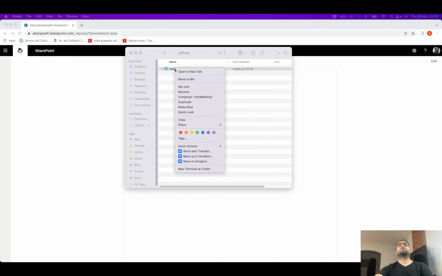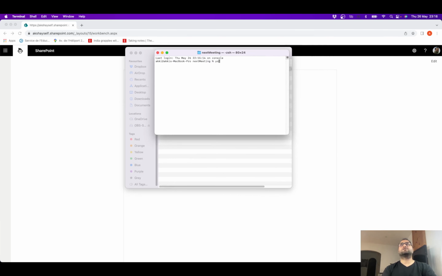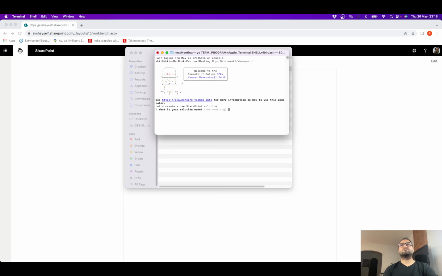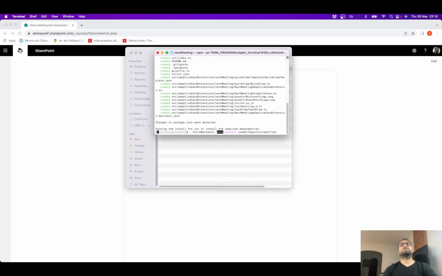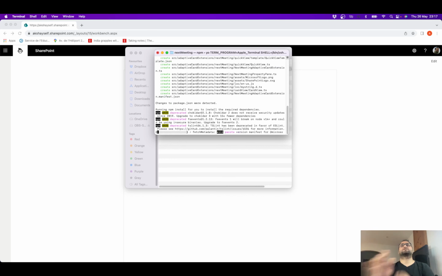Now, let's go ahead and scaffold our project. I can go here, new terminal. Let's bring it here, and now I can say yo at Microsoft SharePoint. Let's scaffold a project. What's your solution name? Next meeting. Yes, it is an adaptive card extension. Okay, primary text template, adaptive card hello world. Let's call it next meeting. Yes, and then let the magic of video editing make this thing fast for us.